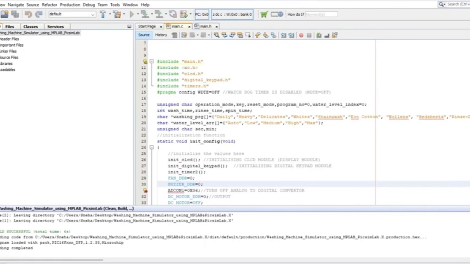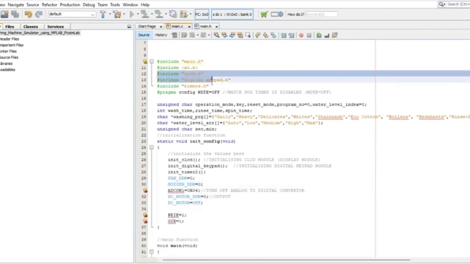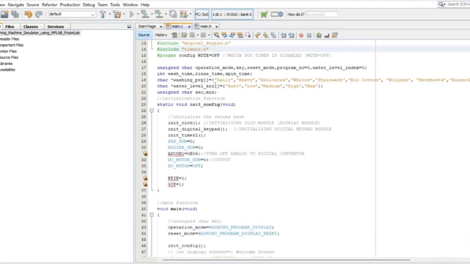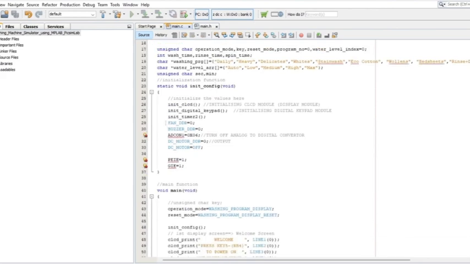We have mainly three header files: include clcd.h, include digital_keypad.h, and include timers.h. So these are the three header files used. After this, we are going to initialize the values. We will initialize the value for fan and buzzer as 0. Here 0 indicates off and 1 indicates on.